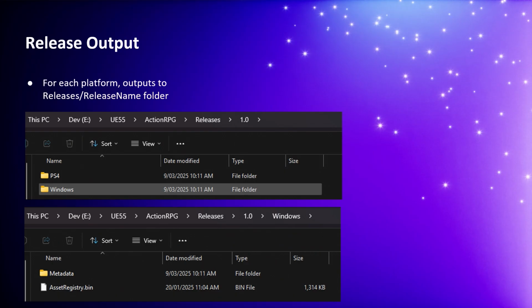Once you do that, you'll see a new releases folder inside of the game. The release name that you gave, in this case 1.0, will be a subfolder, and under that is a list of every single platform that you've created a release for. Inside of that is a copy of the asset registry.bin, which has been produced for that version. That's the same one that will ship with that release of the game. Inside metadata is a development asset registry.bin for development purposes as well.